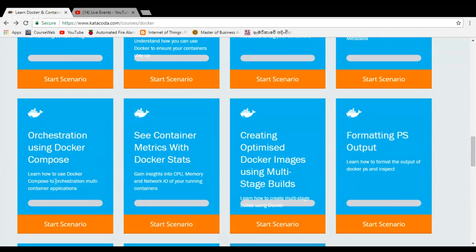That practical is how to use Docker Compose to orchestrate multiple container applications. Now I'm going to start the scenario.